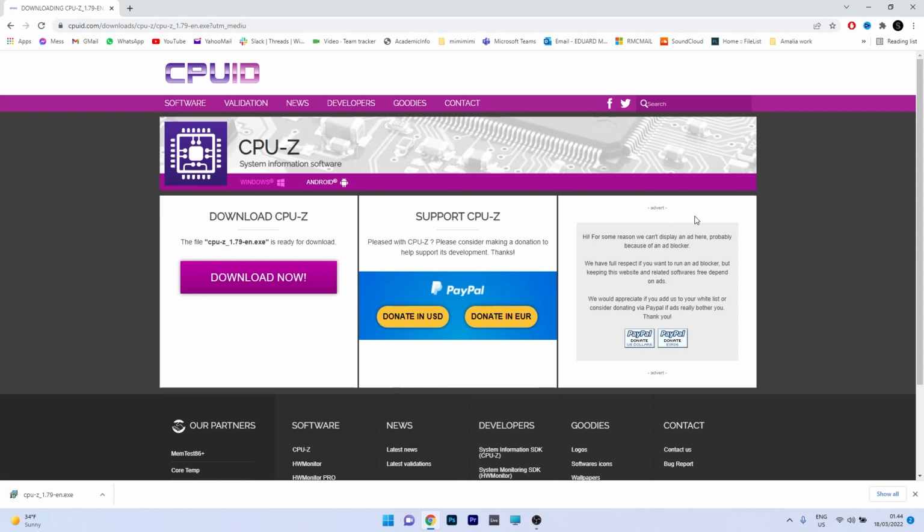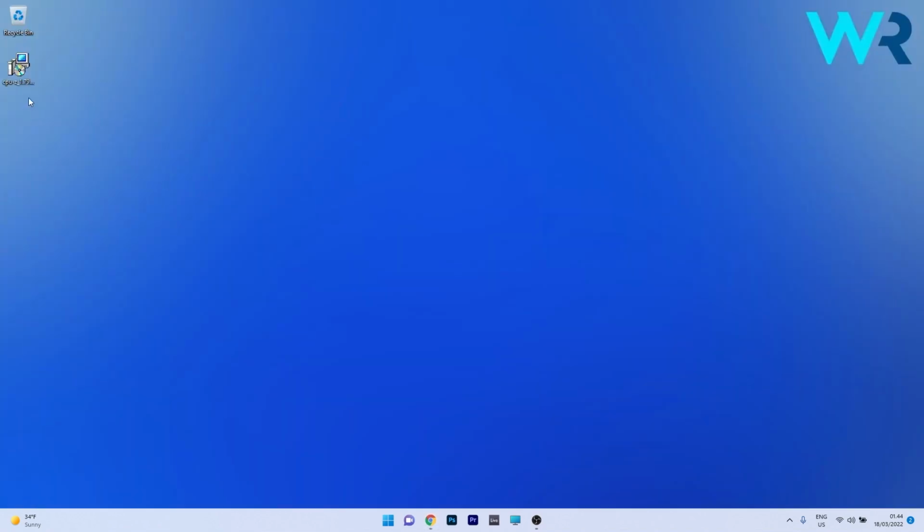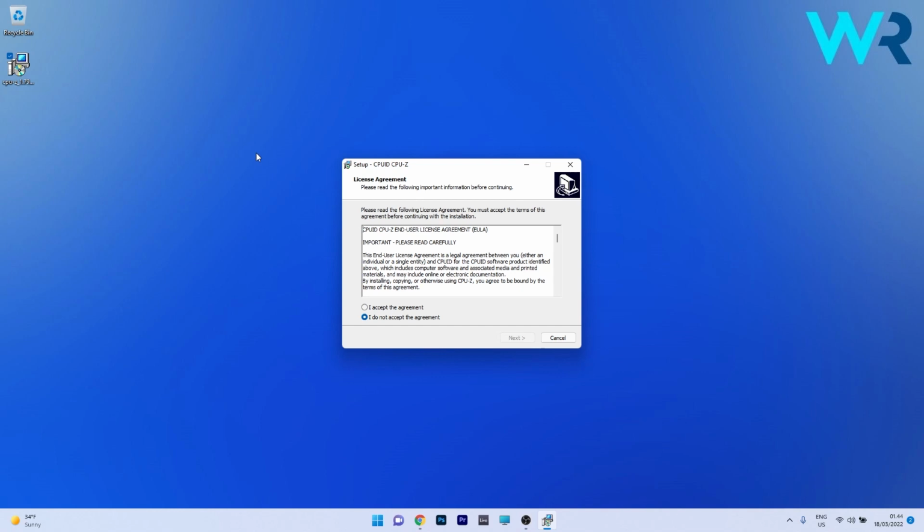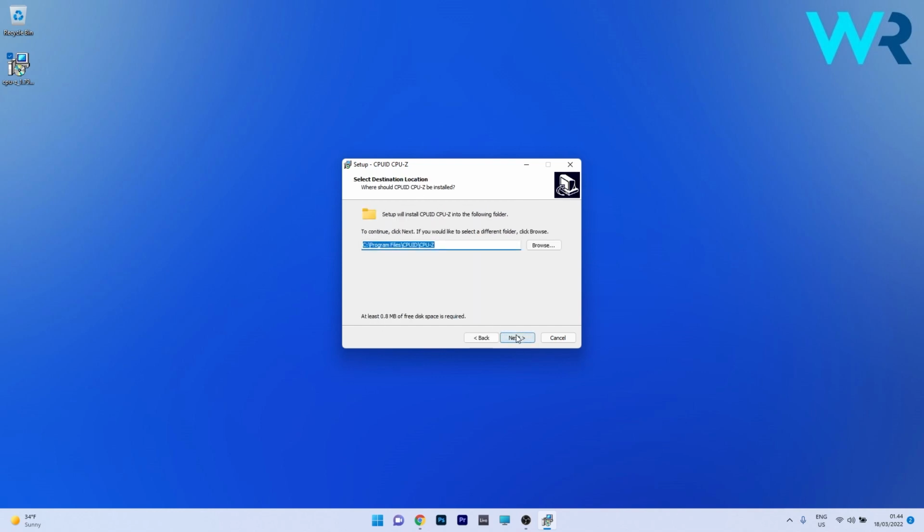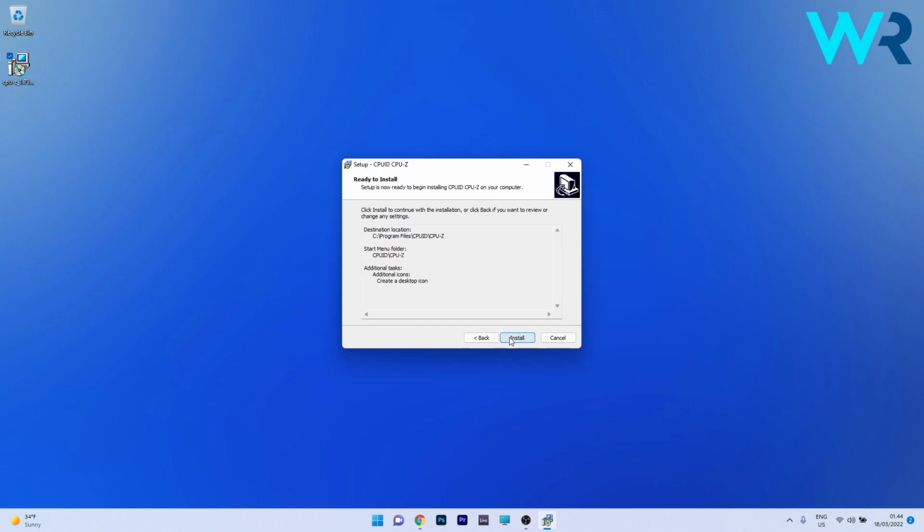After the download is finished, make sure to minimize your browser and then double click on the setup file. And of course, as with any setup, you have to accept the agreement, then press on Next. Make sure to choose a location for the installation. And then again, press on Next. Decide if you want a desktop icon or not, then press on Next, and lastly click on the Install button.